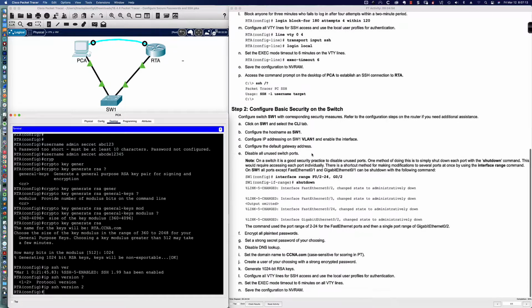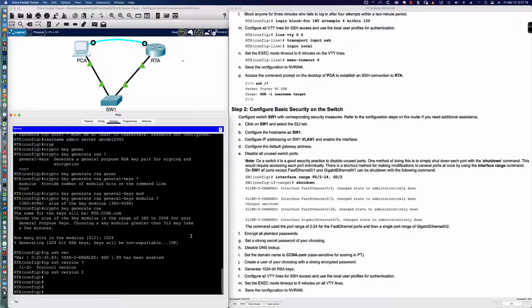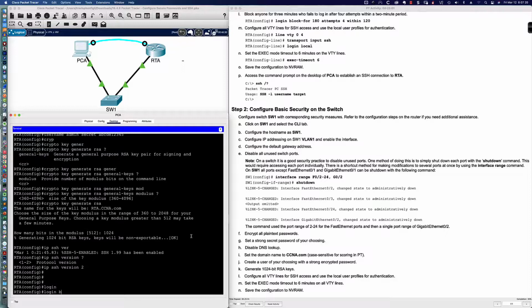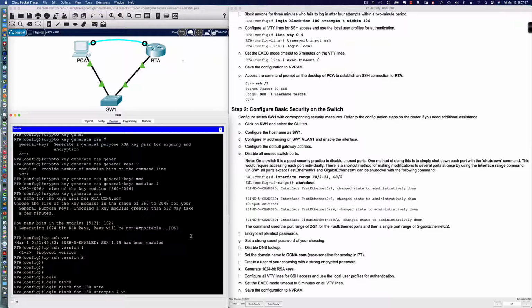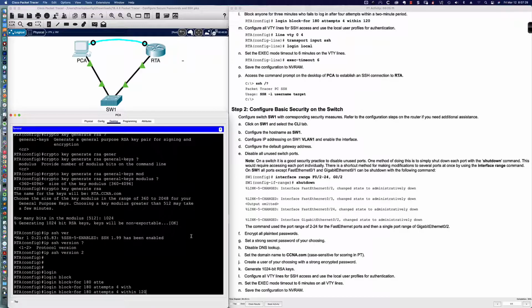All right, so let's scroll down a little bit further here. And now let's go ahead and enter in some other configuration commands. So we're going to say login block-for 180 attempts 4 within 120. Now this is a little cryptic in terms of the command syntax, but what you're really saying is I'm going to block for 3 minutes anyone who in a 2-minute window tries to log in 4 times unsuccessfully.